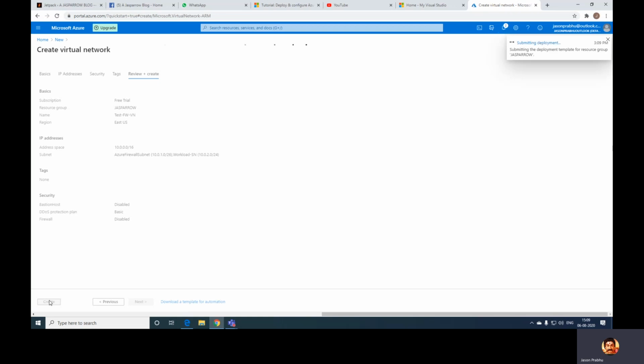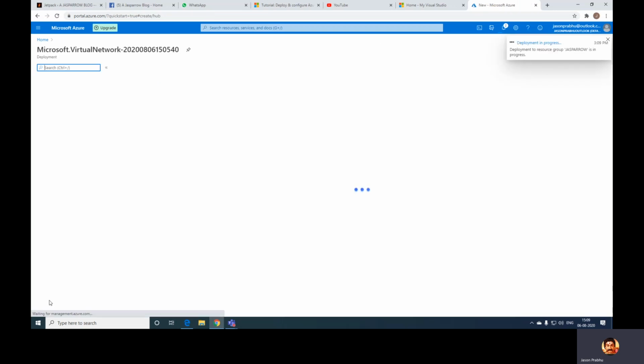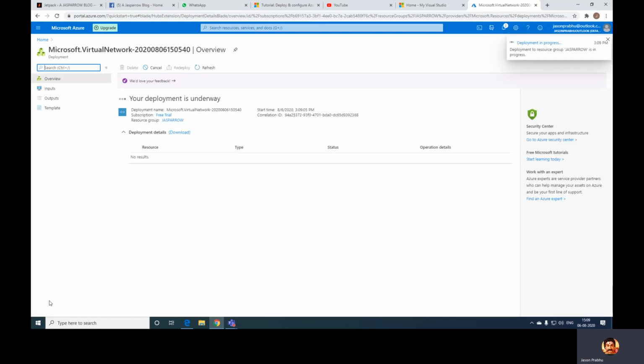This creation takes a few seconds. If you look at the right top, you can see the progress bar that's running. Once it is done, it should tell you whether it's created or not. Right now, the deployment is in process. Let's hold for the virtual network to be created. Here we go. If you look at the right top, the deployment has succeeded, and we are all good to go.